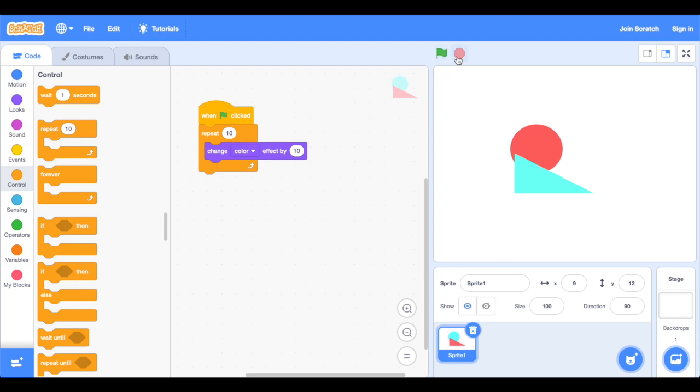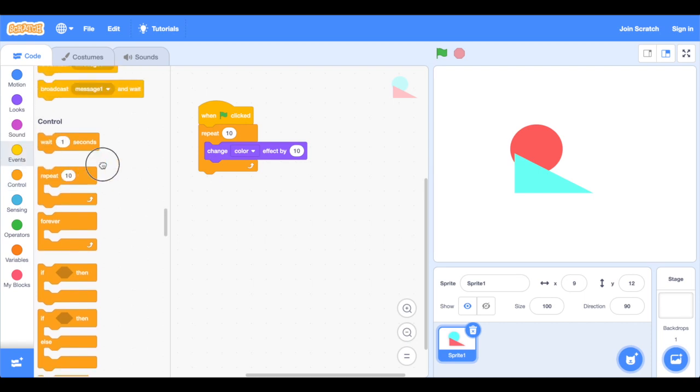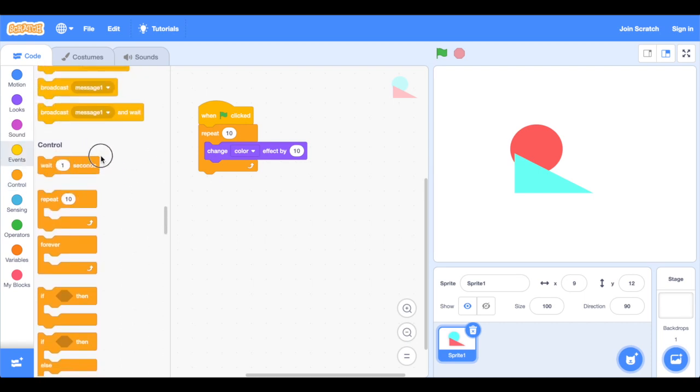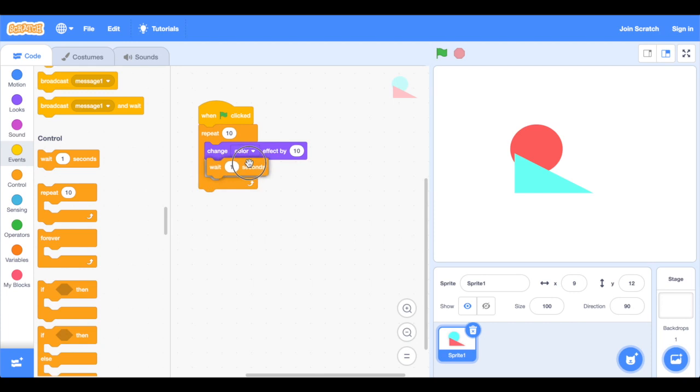So it's really kind of hard to see. Let me hit it again. So you see it scrolls through all those colors, but it does it really, really fast. So maybe we'll put in here a wait so that we'll have a little bit of a delay and we can actually watch the colors change. There we go. Now we have 1 second in between each of the color shifts that is happening.